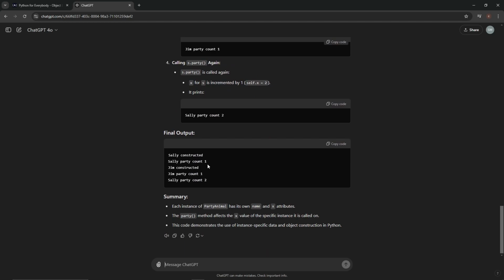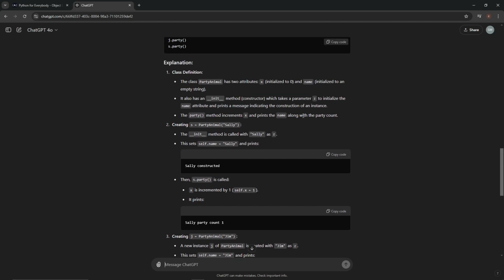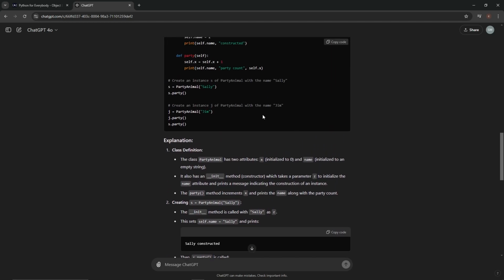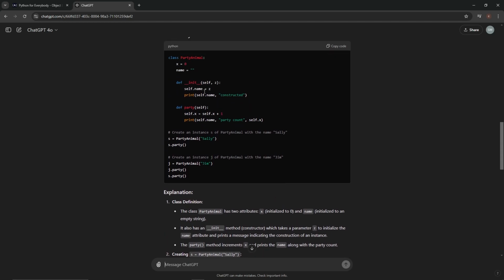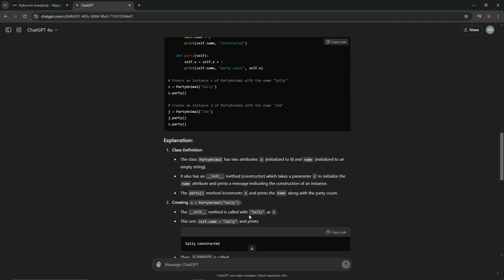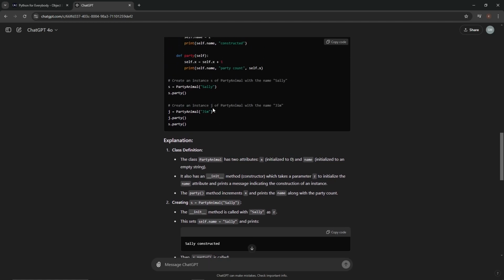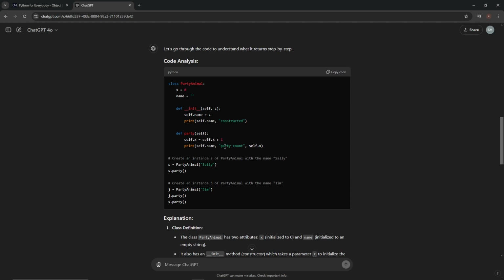Sally constructed, Sally party count 1, Jim constructed, Jim party count 1, Sally party count 2. Okay. So when this is called, it says Sally constructed. That's what this is. All right. And then it'll say Sally party count 1 because of this. So Sally constructed, Sally party count 1. That's what this call is going to do.